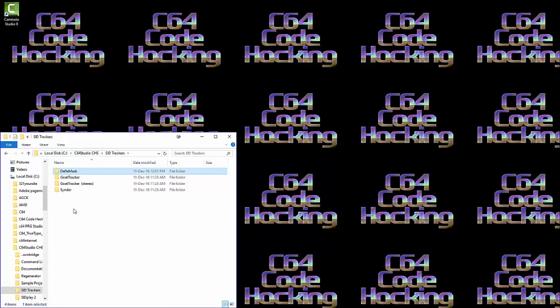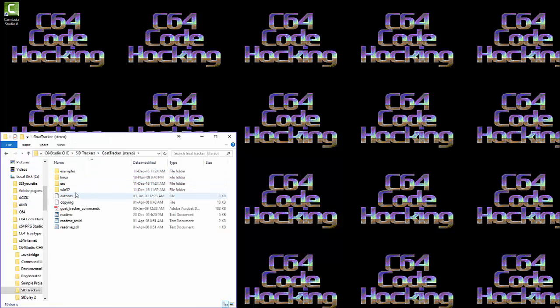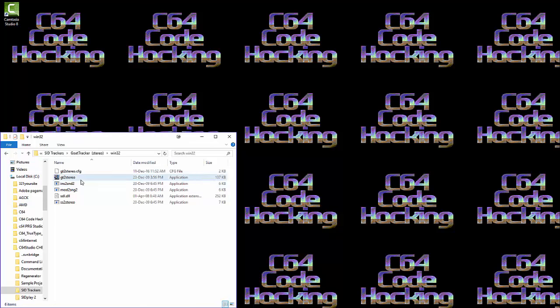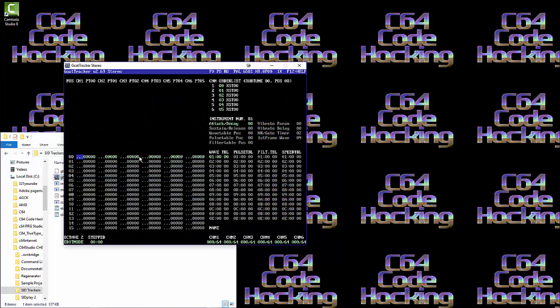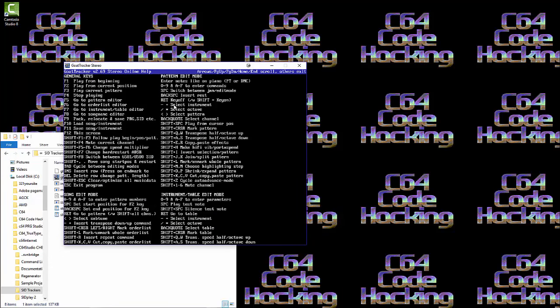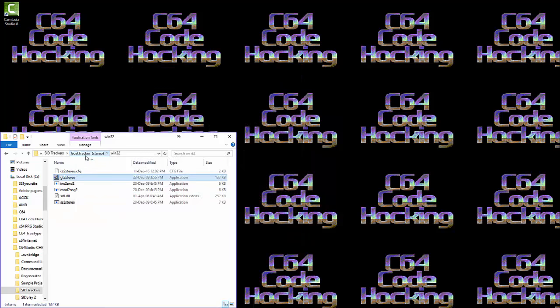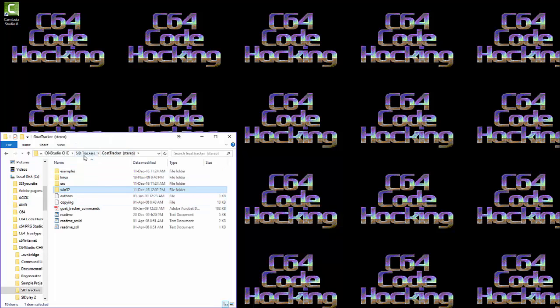Then we get to Goat Tracker. Now, this is the second time I've recorded this tutorial because I found out if you press F12 to look at the instructions, F10 loads the song or instrument. But if I press F10, Camtasia stops the recording, so I can't load anything to show you in Goat Tracker. But just rest assured, the Goat Tracker demo songs are really good. And the stereo is pretty amazing.